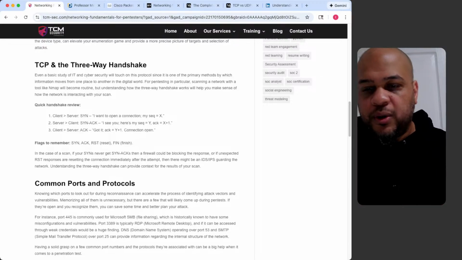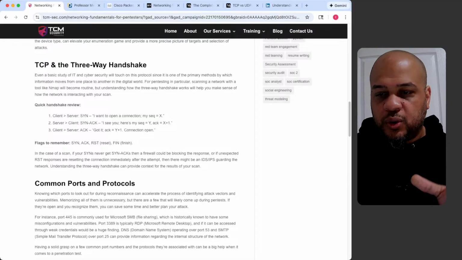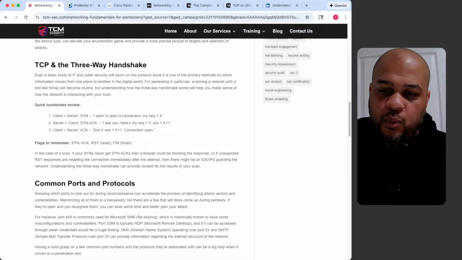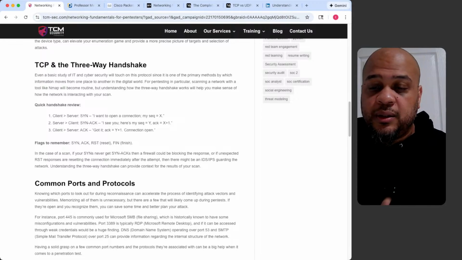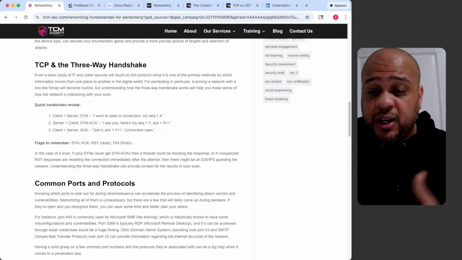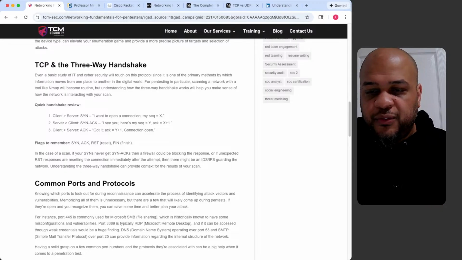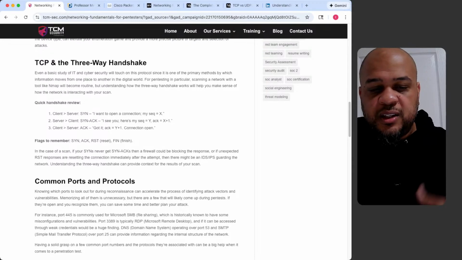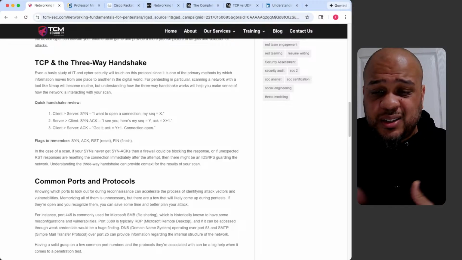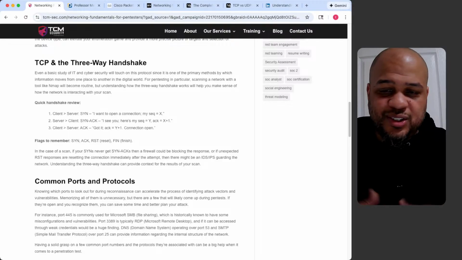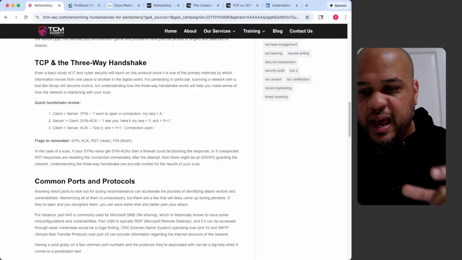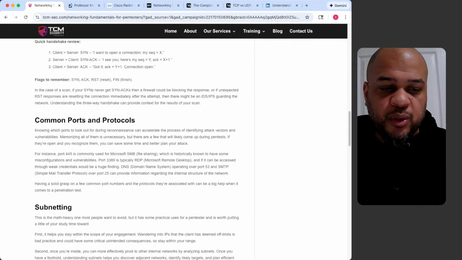Understanding how that works and when you come across those will help you better identify where there may be opportunities within this three-way handshake or within TCP. So it's good to have an understanding of that. If it fails, you know to look for it to be non-responsive due to a firewall, no connection, etc. But it's good to have an understanding of TCP and the three-way handshake.